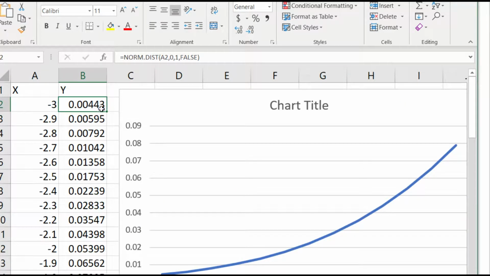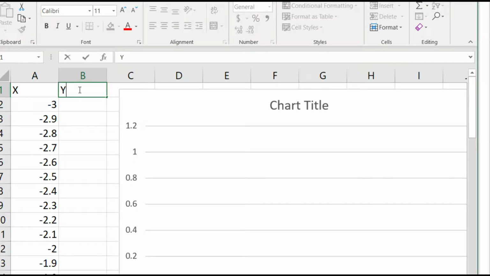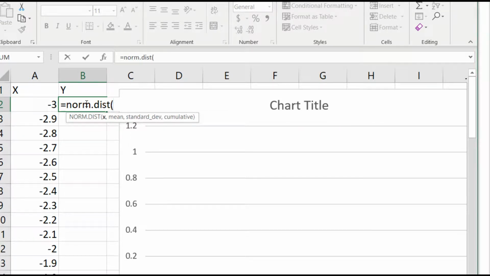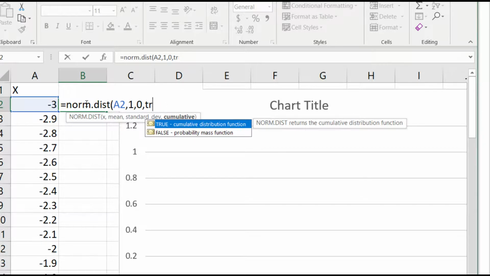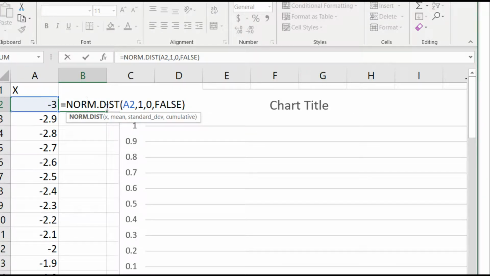All right, so now let me delete all of this and start fresh. So then we go norm.dist, select your x value, 1, 0, and false. Oops, I reversed these. This will be 0, 1.